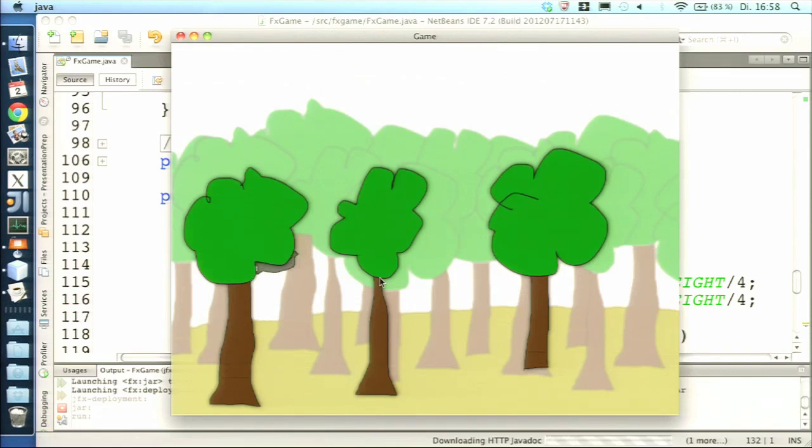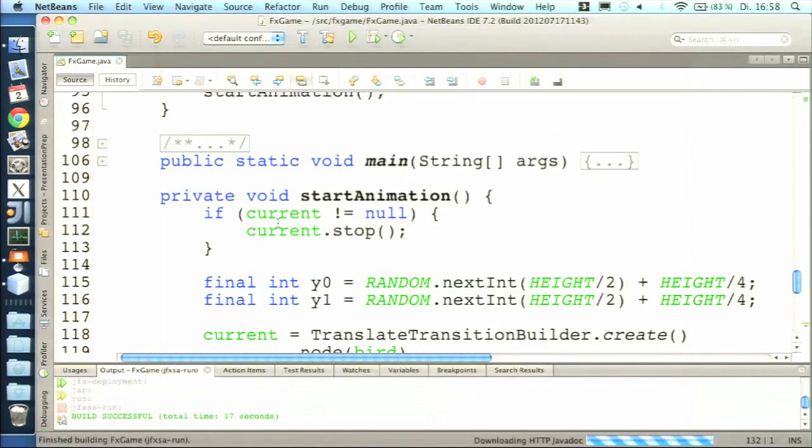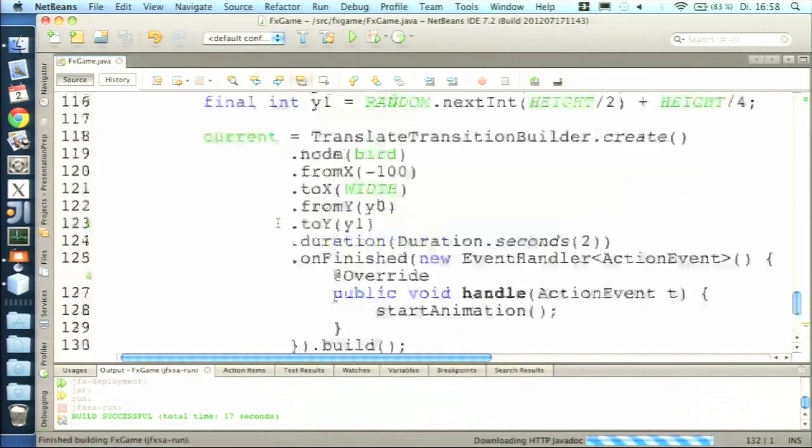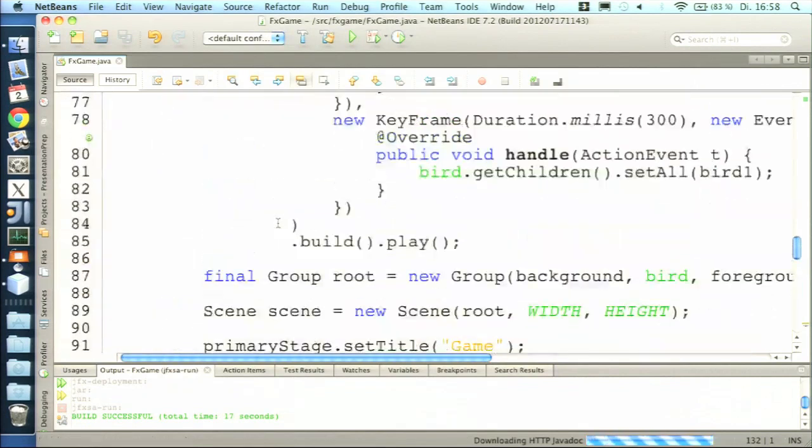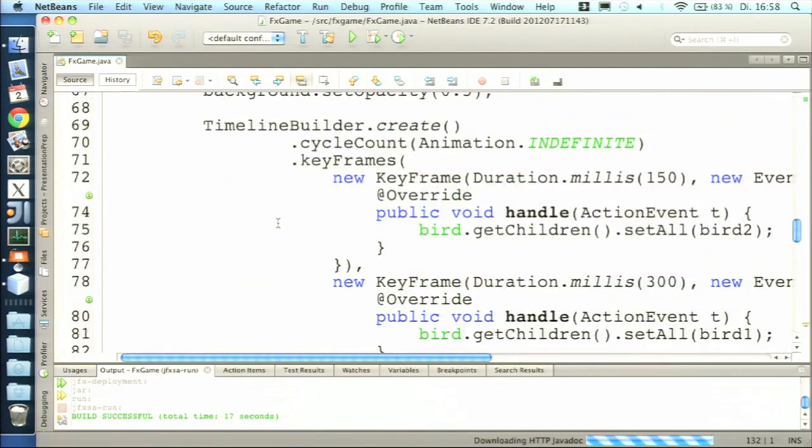So now you can see how the bird is flying across the screen. And now we want to enable the player to shoot this little bird with a mouse. Yeah, I think I have to make it slower here on stage.